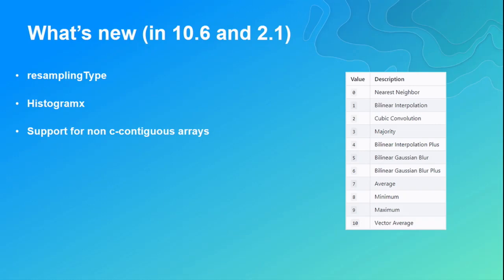We added some new stuff at 10.6 and 2.1, resampling type. Now we can predefine what resampling type. If you want to use nearest neighbor, it's a list with value pairs or just a value. So you can set that. That wasn't doable before.